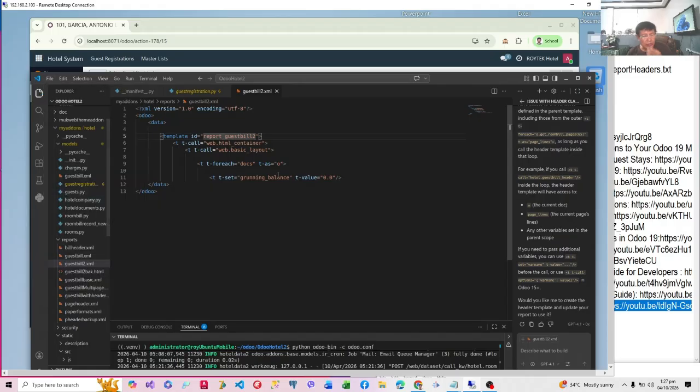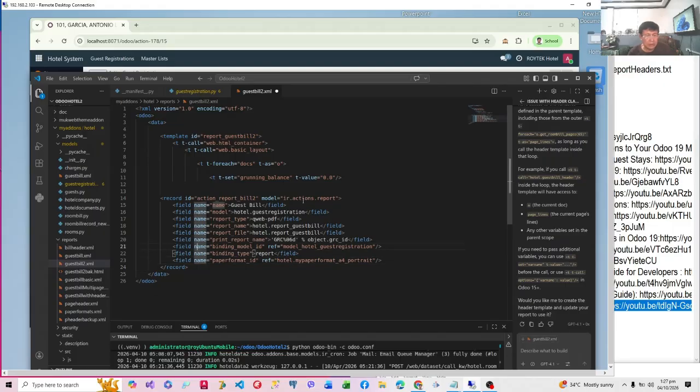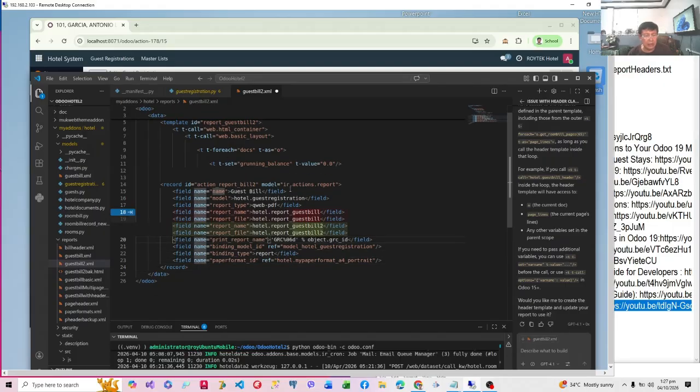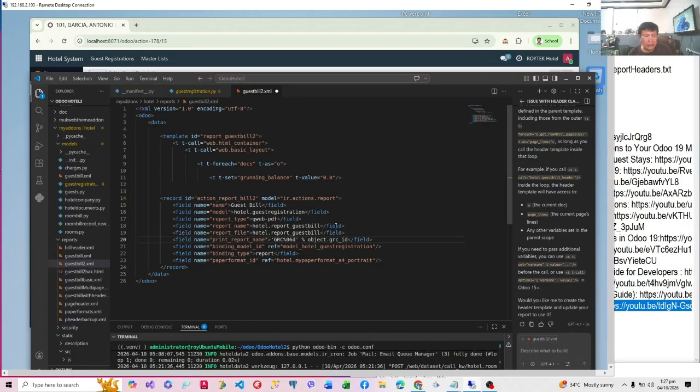So now we have a for docs, which is actually the room bill IDs. Let me just copy that, the record. The action that will open this, so you will get a copy of what it is. So this is guest bill 2. So we'll have to rename this.